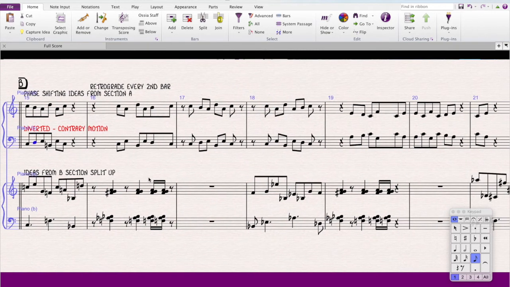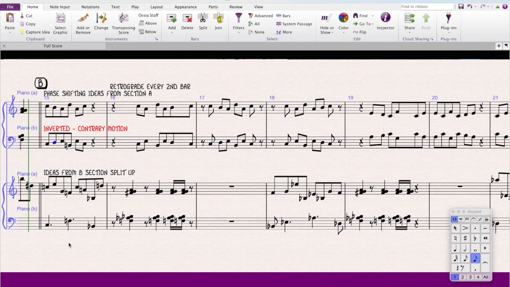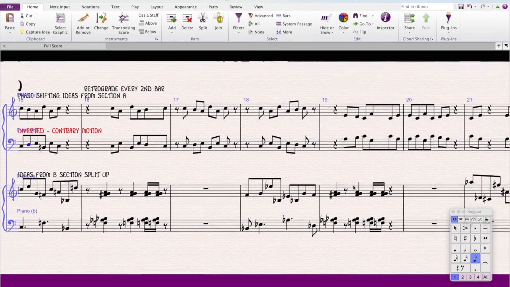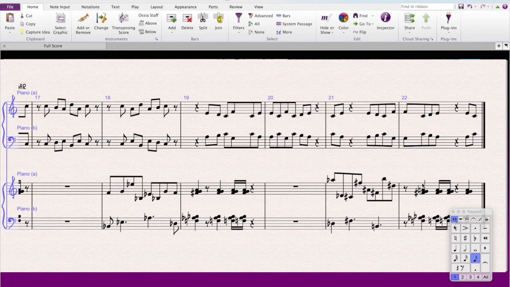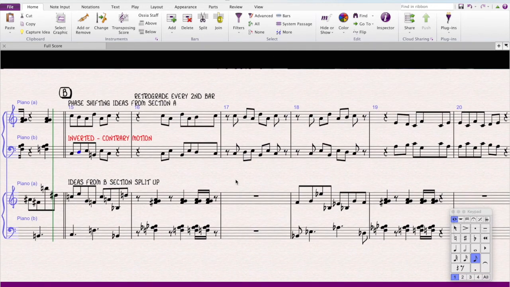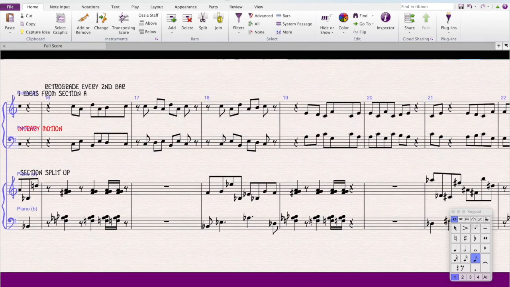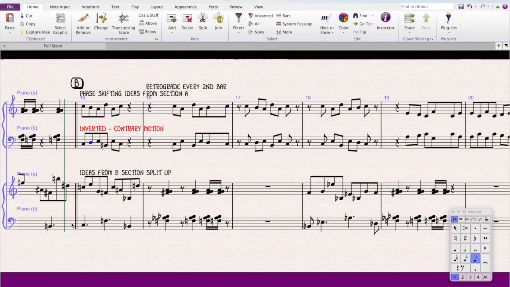And while that is going on underneath, this is really where I've started to cram things in, perhaps a bit too full, you might say. I've got different ideas from section B that I've split up. So I've got the cluster chords, which are in bar 2 in this section, and then bar 5, and then bar 8, I think. I've left a bar's rest in bars 3 and 6, just to break things up a little bit.